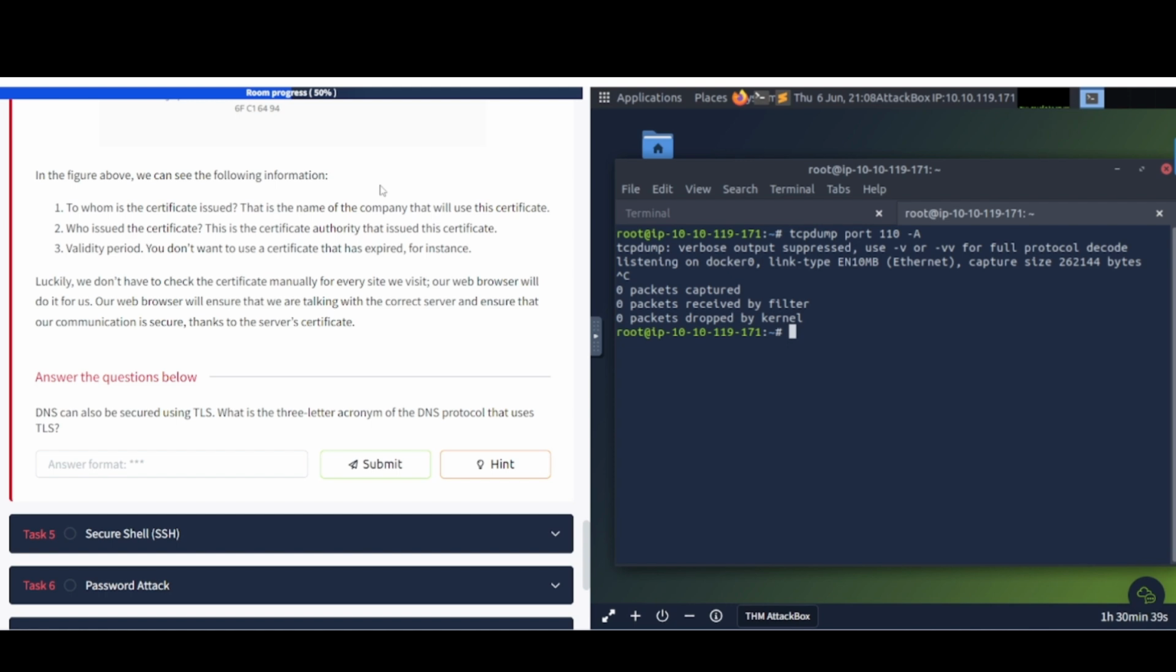Luckily, we don't have to check the certificate manually for every site we visit. Our web browser will do it for us. Our web browser will ensure that we are talking with the correct server and ensure our communication is secure thanks to the server's certificate. DNS can also be secured using TLS.